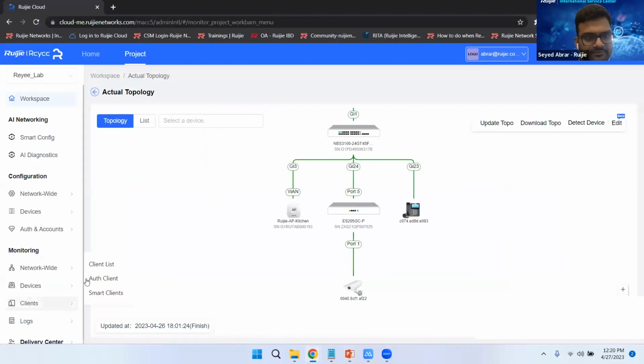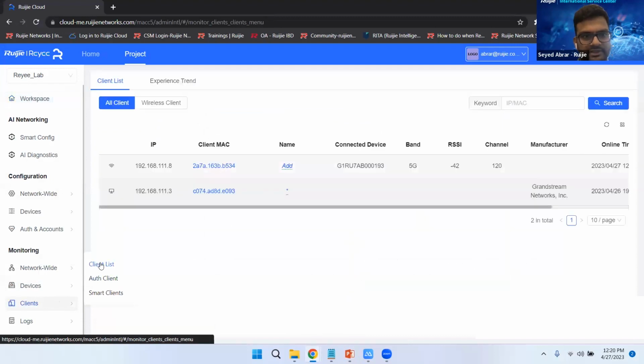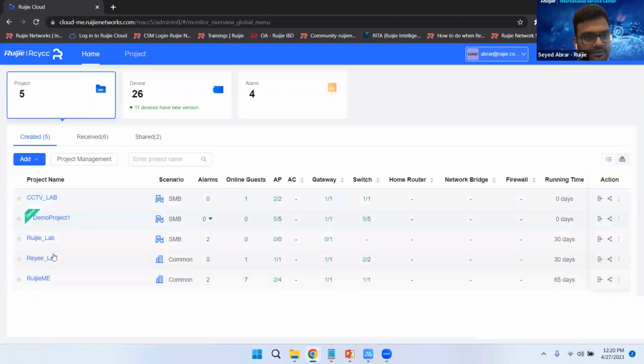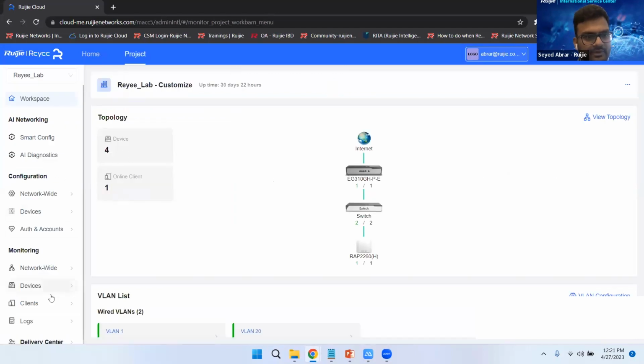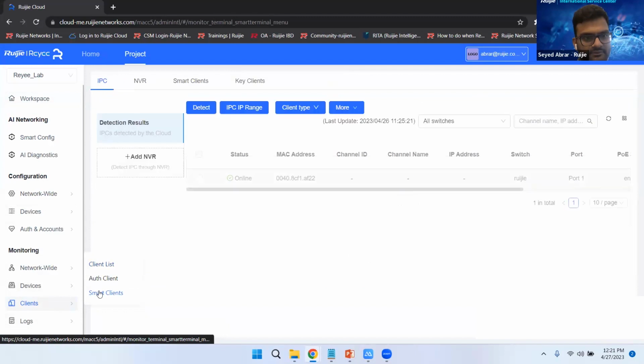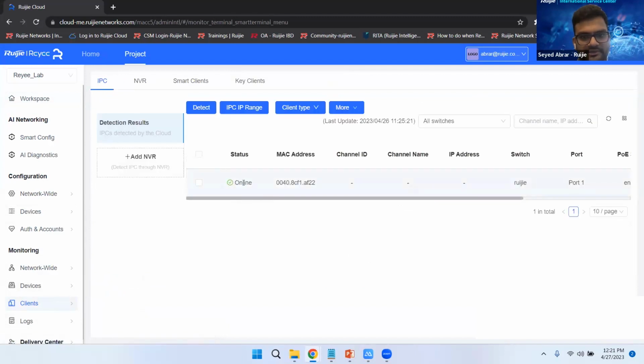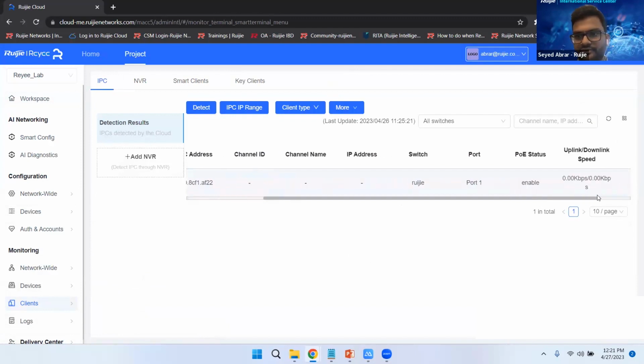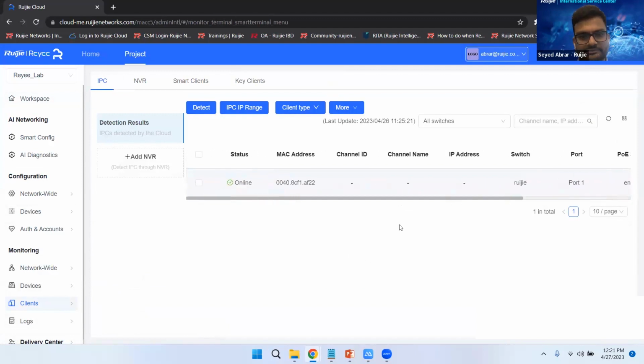You can see from here, in the client list, I can see Relab. You can see the cameras. From the smart line, you can see they are online. Okay, I don't have an NVR, I have only the camera. So you can see the status online, the MAC address. You can see the information here, which port is connected, which switch is connected, right?